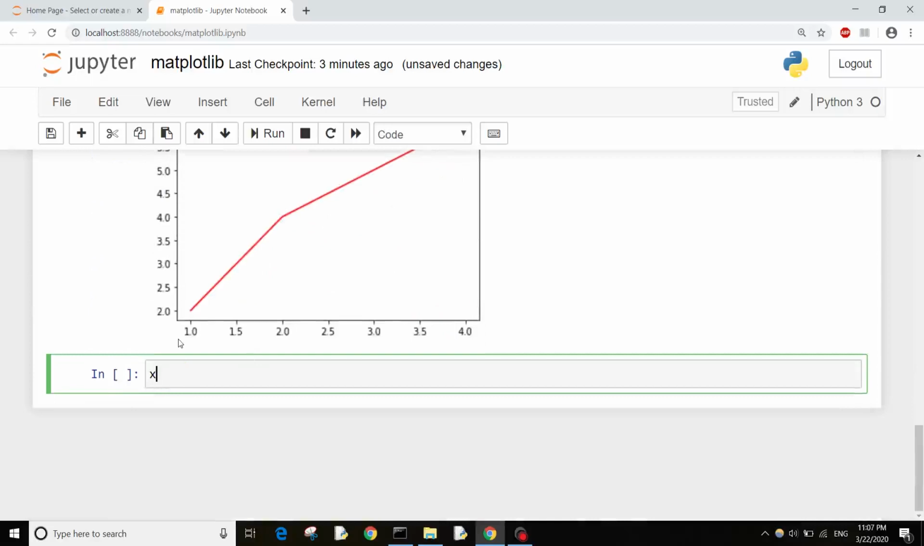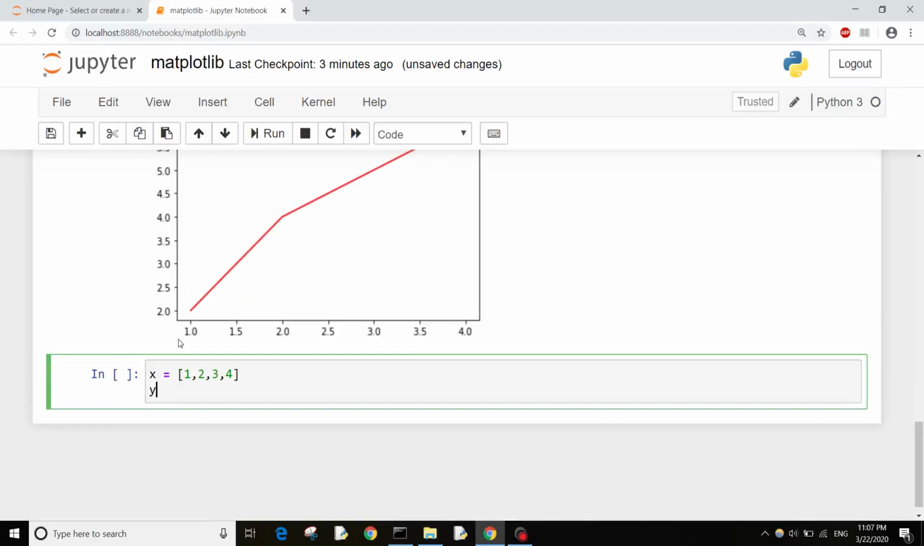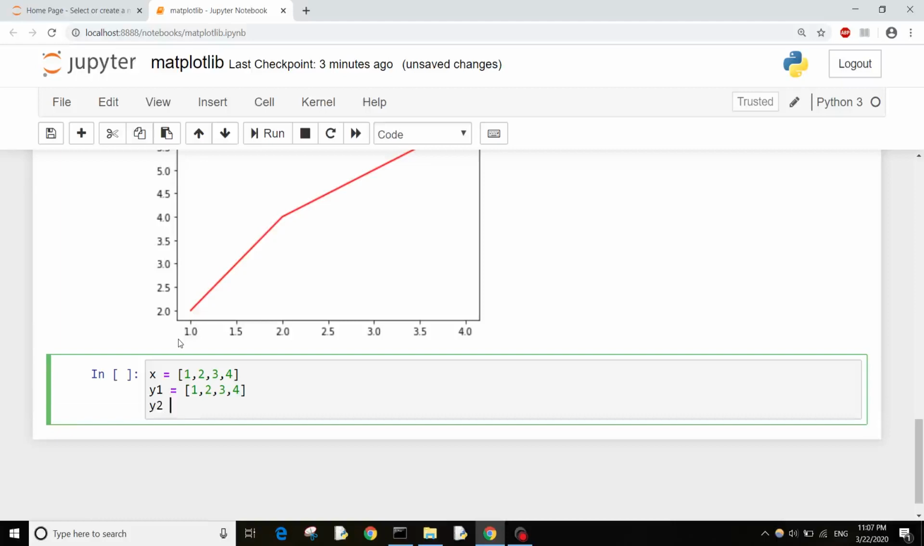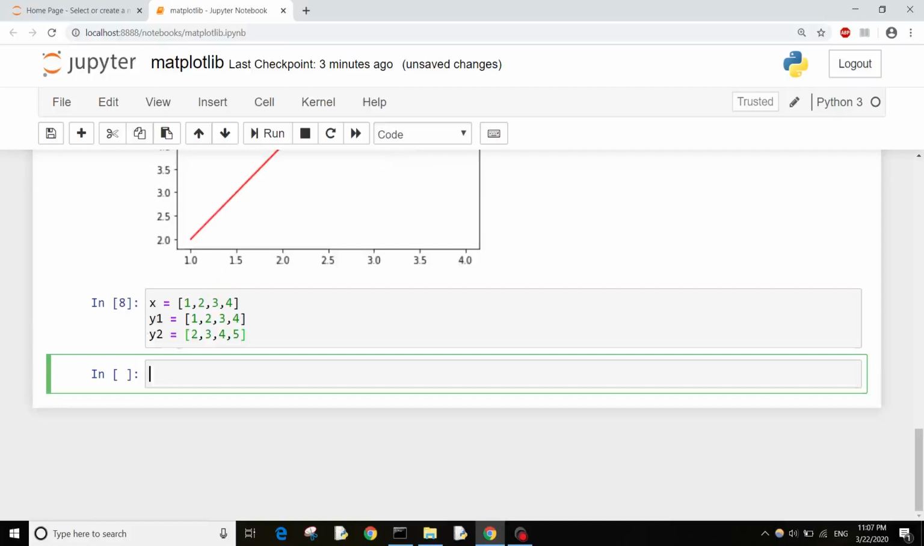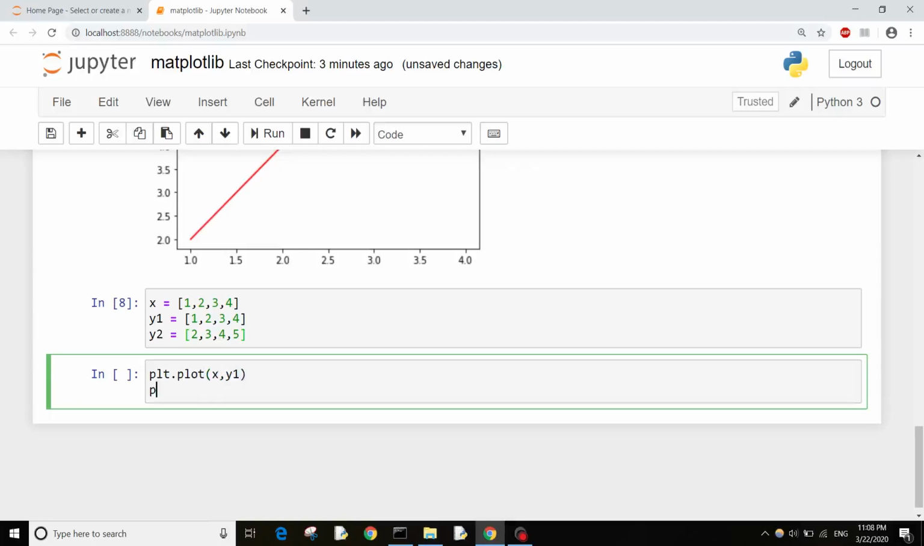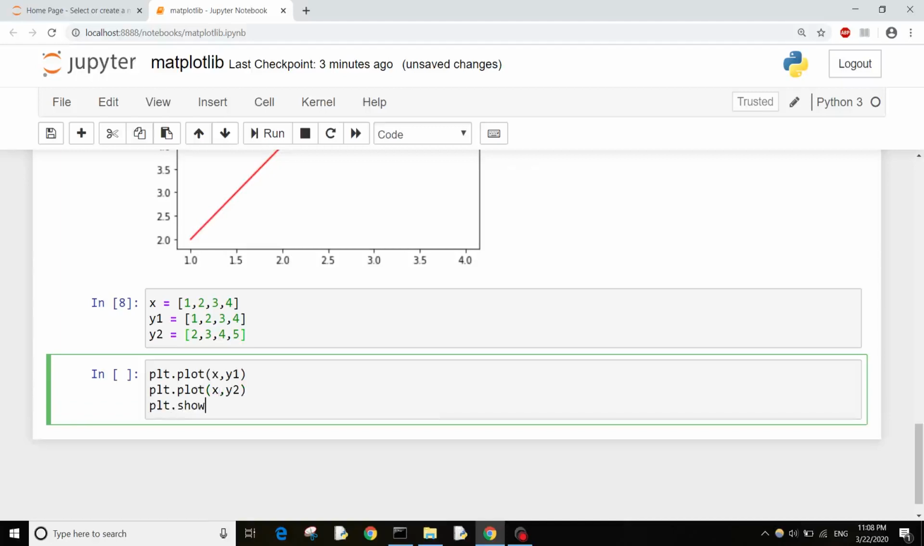So how about multiple plots per graph? For example, you have one set of x but multiple different y's. For example, y1 is this, y2 is this, 2, 3, 4, 5. Let's use this data. So what you do is you first plot y1 and then plot y2, and then use plt.show to show the graph.